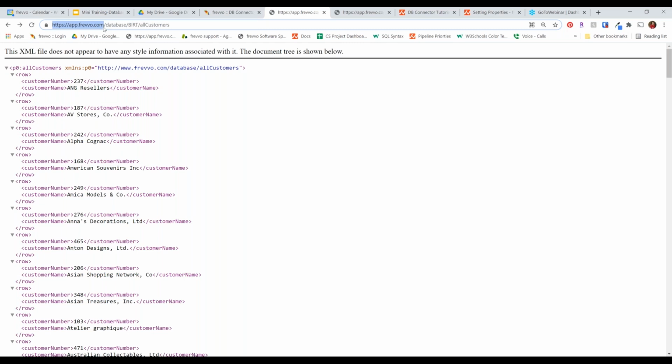Whether you're using on-prem or cloud, you can use the database connector, and the database connector will be installed on your server. So this is the server import where your connector is going to be located. In our case, for today's examples, our connector is on app.frevvo.com. So that server import is dynamic based on your instance.